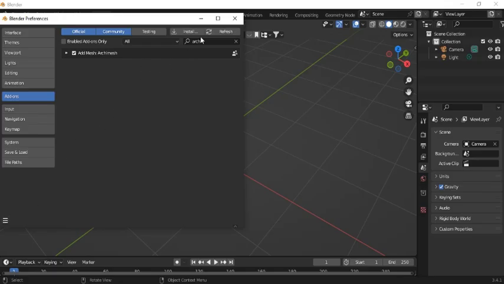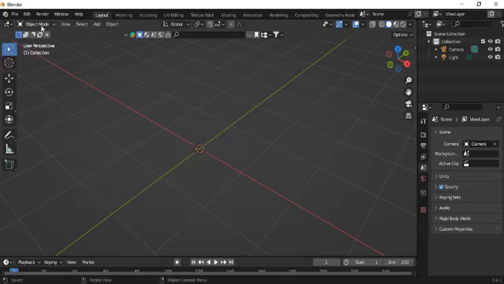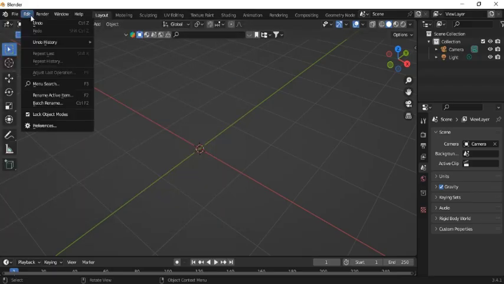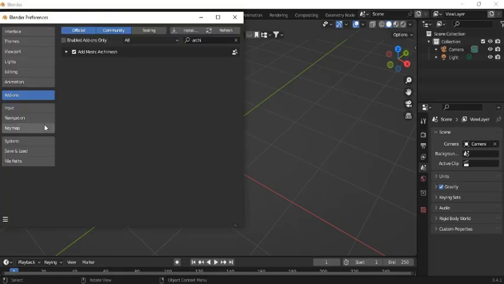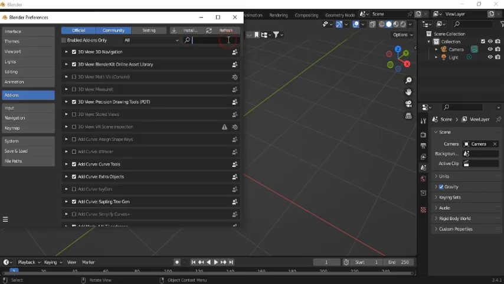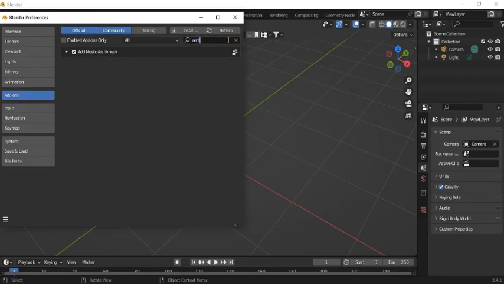Did we understand that? Where do you save? You know your edit, right? Yes. Preference, right? Yes. So go to add-ons. Okay. And then here where you have search, type Archi.